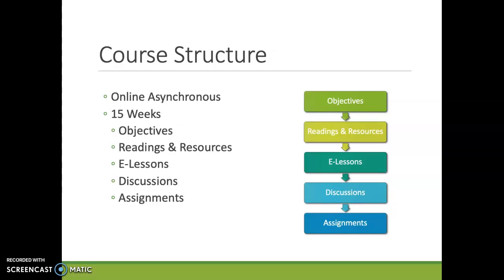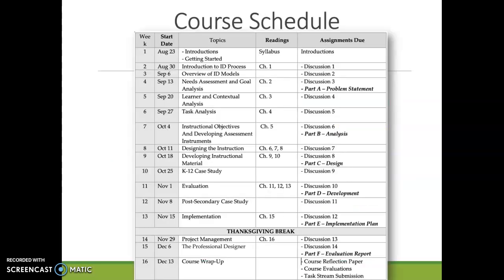The first 3 components are the content that I'll share with you, and the last 2 are the activities that you will participate in. I will not have an assignment due each week, but there will be a discussion that you need to participate in. And discussions are very application oriented, so you will be spending more time on them in the course.